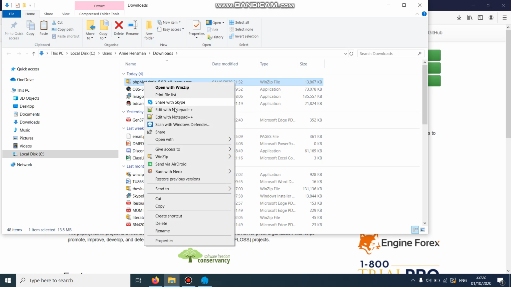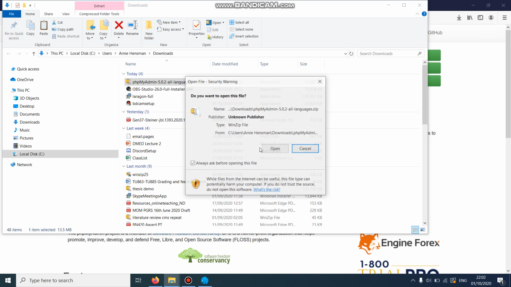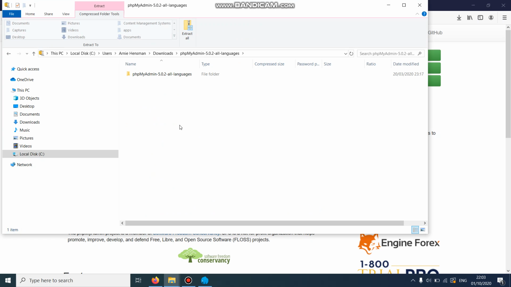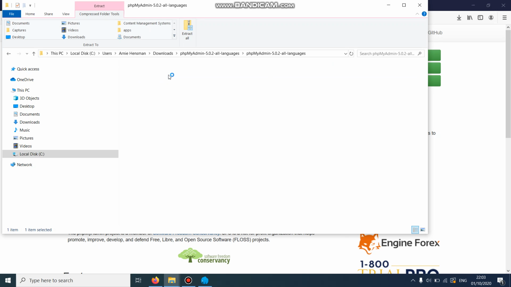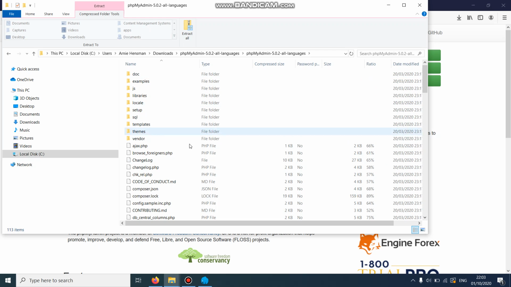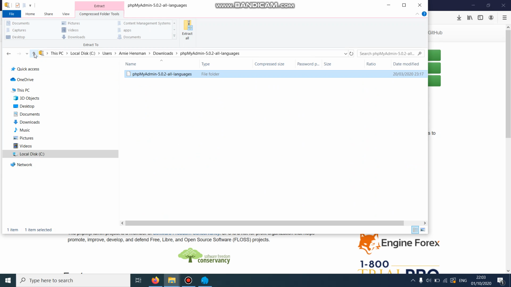I'm just going to open it with Windows. So open that with Windows Explorer to get access to that directory. Just open it. It's a trusted file. And you can see here's the directory that we're interested in right here. PHPMyAdmin 502 all languages. If you look inside that, you'll see there's all the installation files for PHPMyAdmin that we need to get into our Laragon directory somehow or another.